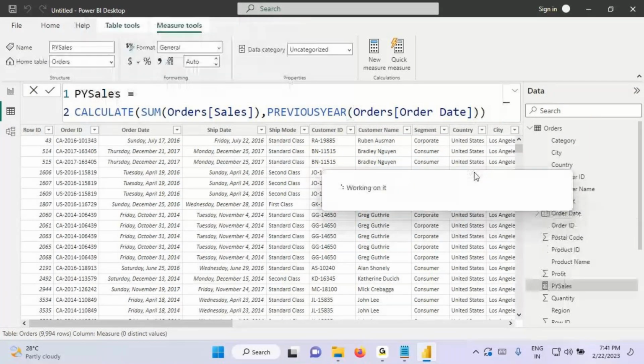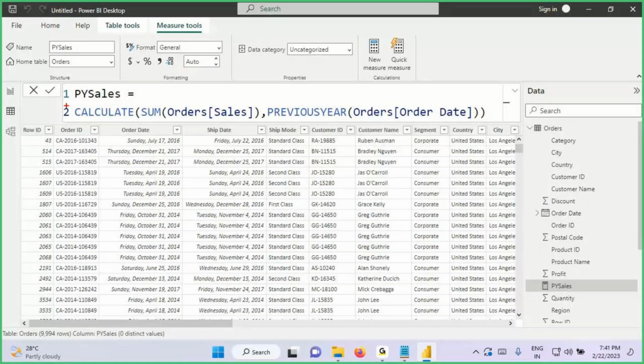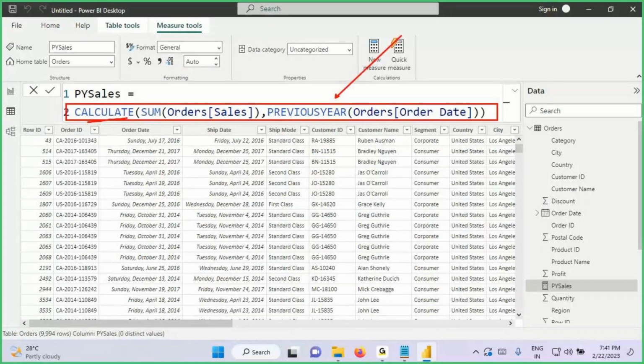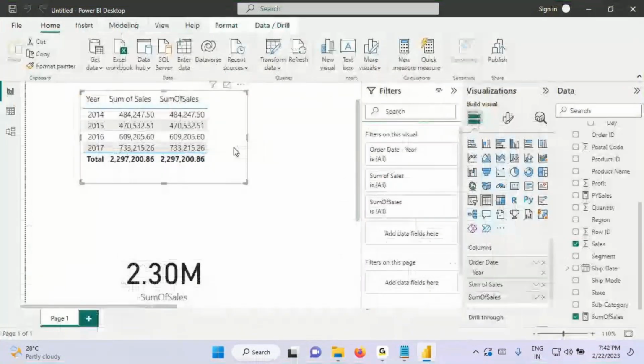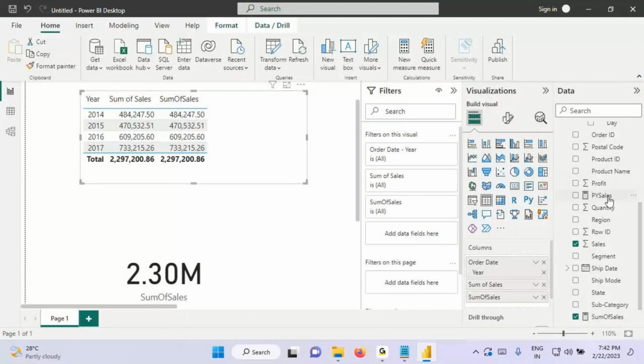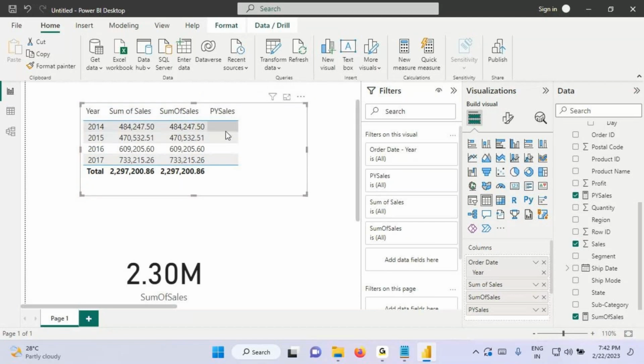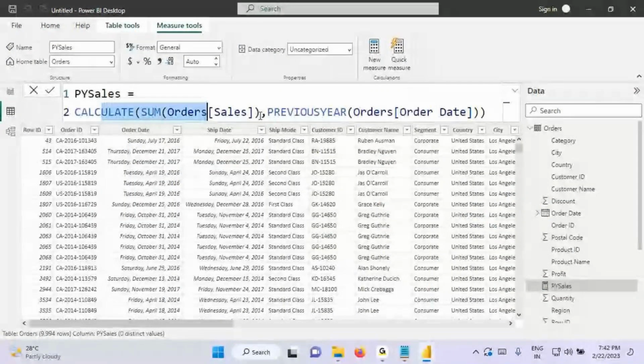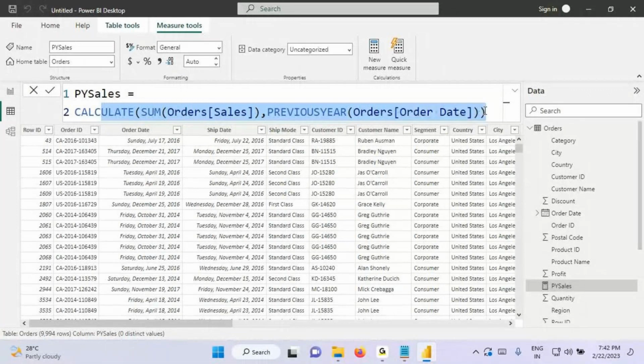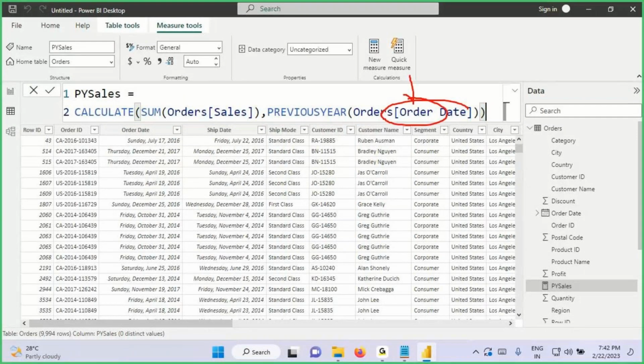You don't bother about what this formula will do. In the coming classes, I'll discuss clearly what the calculate function will do and what the previous year function will do. For now, it calculates sum of sales for previous year. It will calculate previous year sales generally. When I drag this formula here, it will not give any results. Is it giving any result here? No. Why is it not giving the result? There is no doubt the formula is correct. The only problem is with the date column. The date column which I passed here is creating the problem.